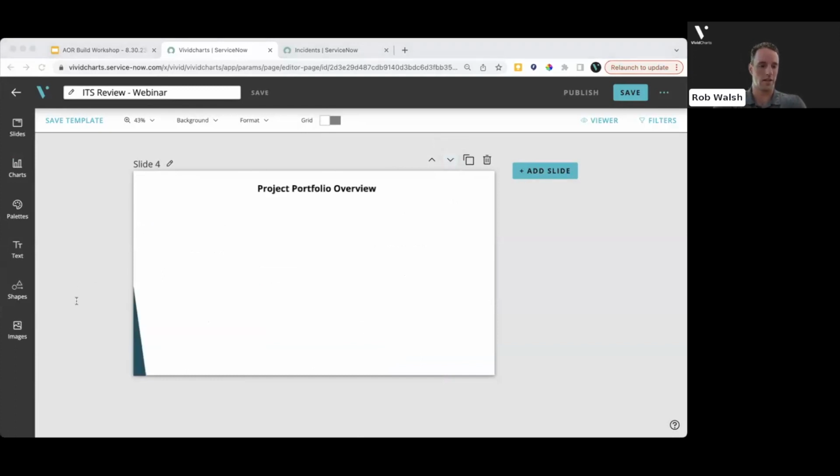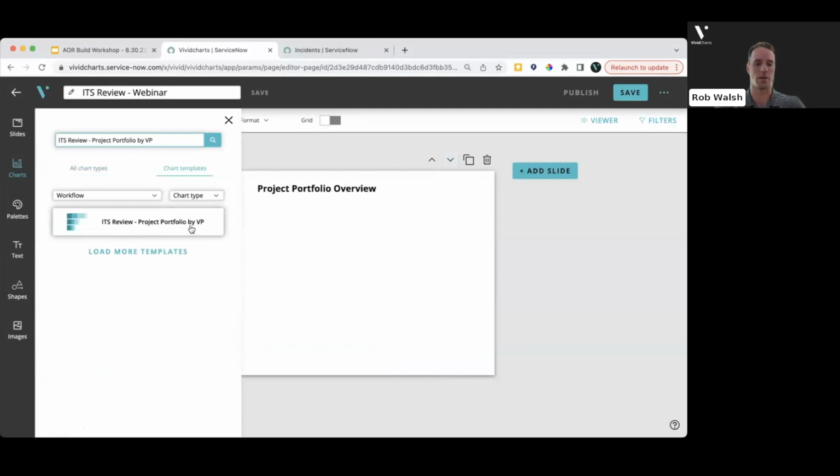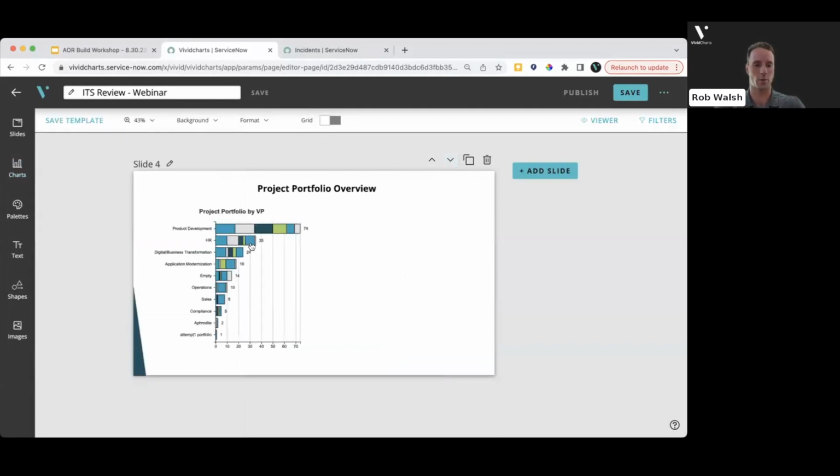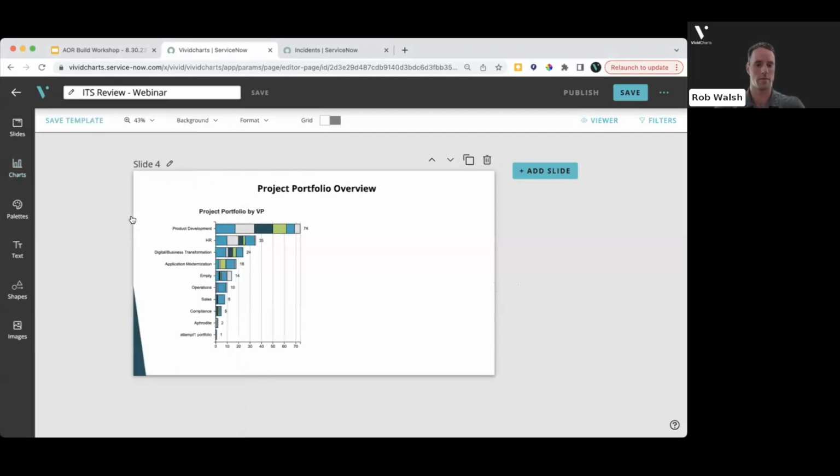And then we can add additional slides here if we want to see, let's say we want to drive a discussion that breaks it down by the VP. So we can see projects by portfolio. We're seeing a little bit more of the VividCharts library here. So we have a stacked horizontal bar here. And maybe we want to see that same visual, but from a demand pipeline perspective. So we'll paste that in here. And now we've got a slide that really nicely lays out our projects and demands driven by the VP.